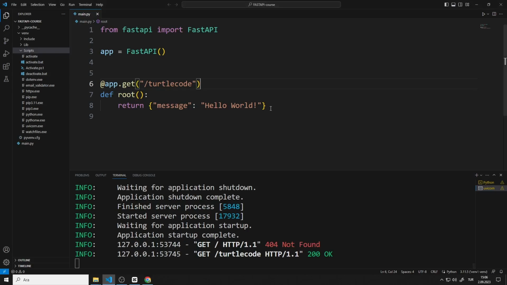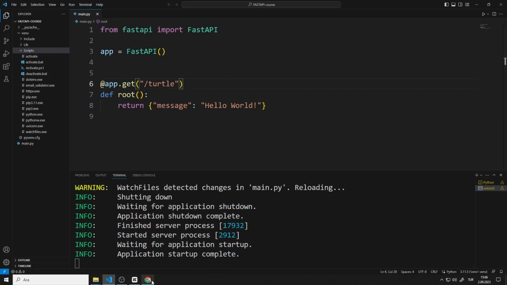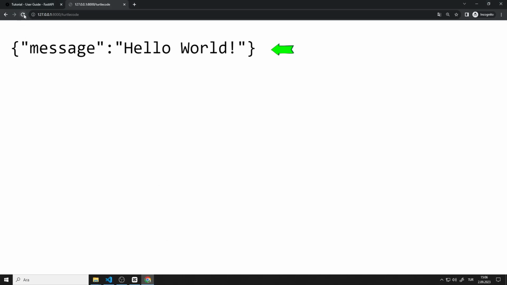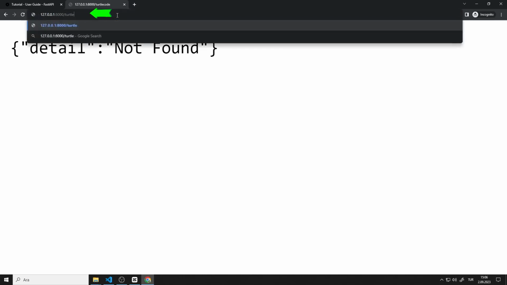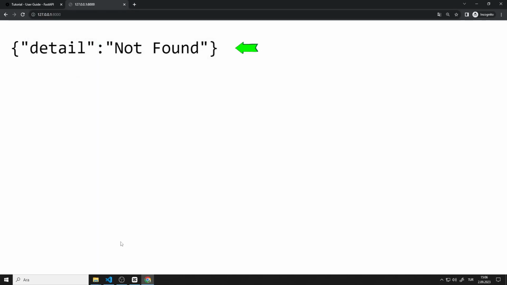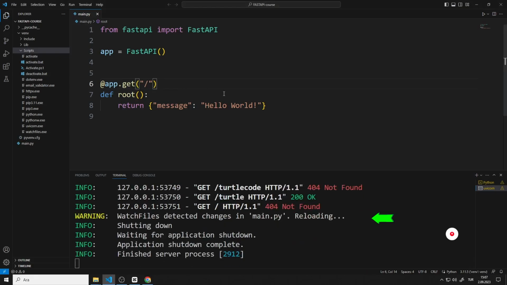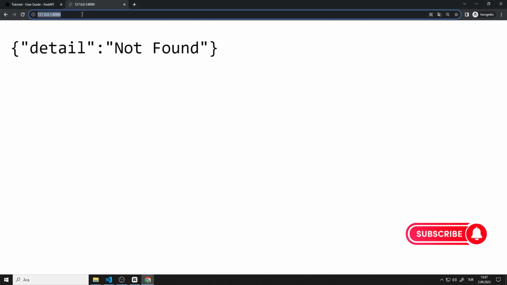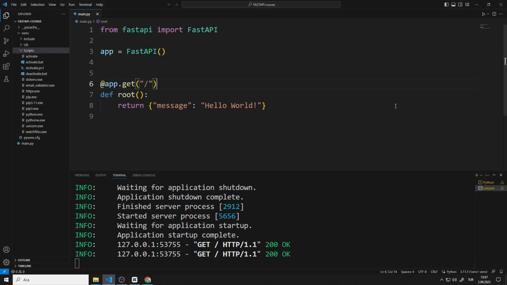Let's change the suffix. When the code was saved, the server was automatically restarted. I can no longer access the return information with the turtle code suffix. I can only send a GET request with the turtle suffix. I can't send a GET request without a suffix either. By making changes to the code, I can send a GET request without the suffix. Return message has been delivered. I would like to remind you again that empty and slash mean the same thing.